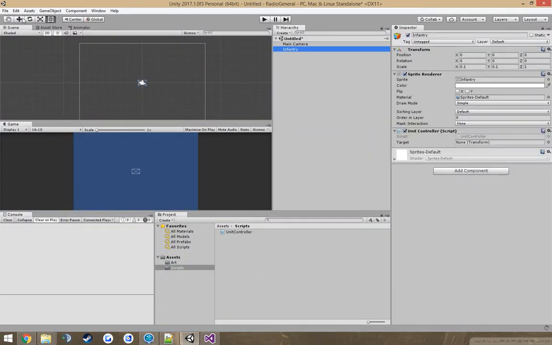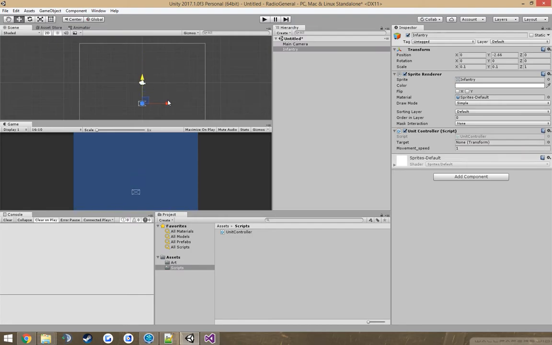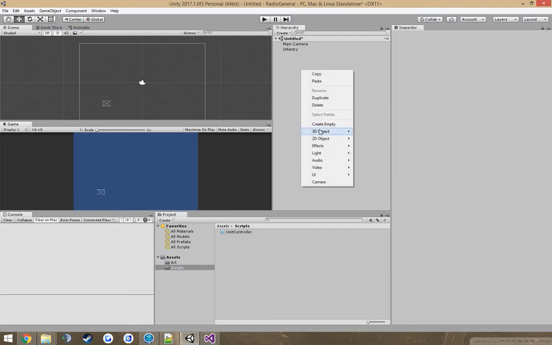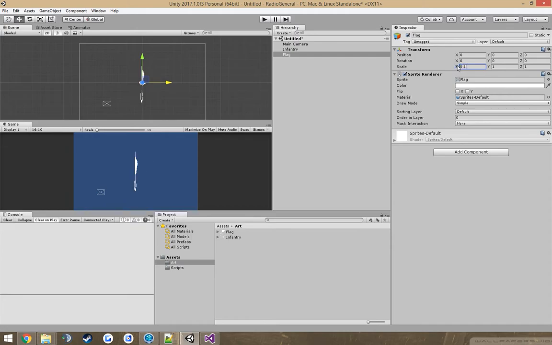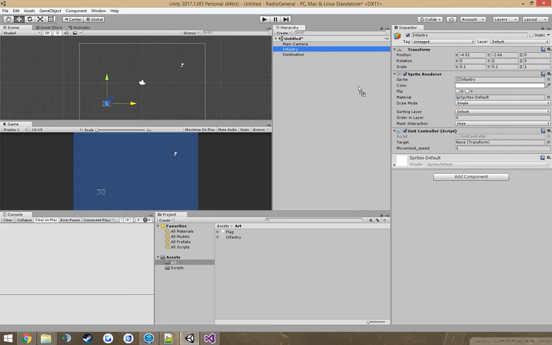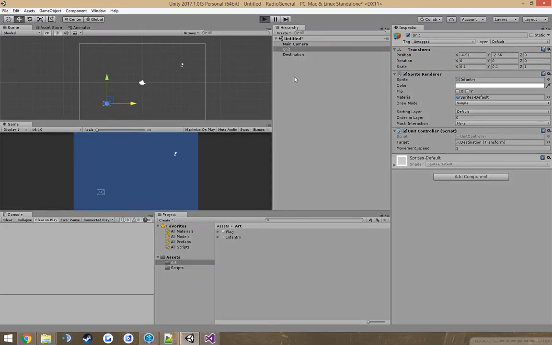So let's do that. Let's make a target for our guy to move towards. Let's move him down in the bottom left, and let's create another object. I actually have art for this. We'll create a flag where we want our unit to go. Just scaling down the flag. There we go. We want our unit to move from the bottom left to the top right, to where this flag is. I guess we'll call it a destination. All right, so we want to drag our destination into the transform of our unit, and we'll just call it unit. And let's hit play.